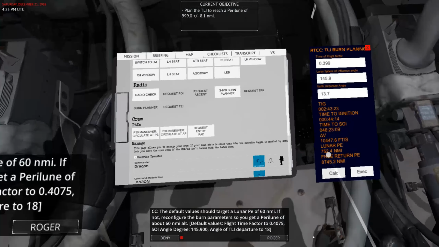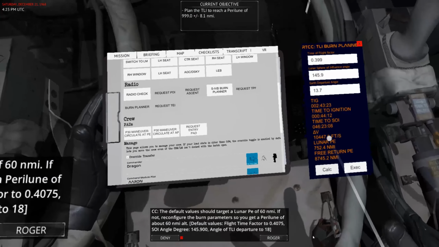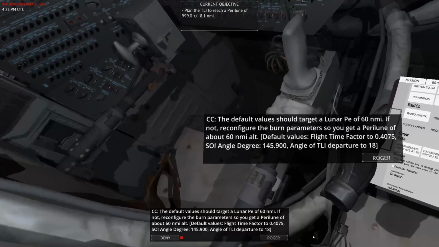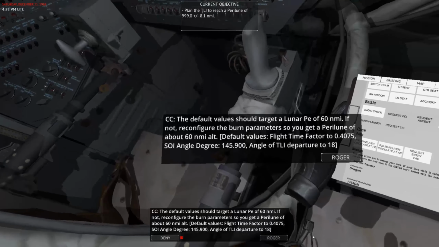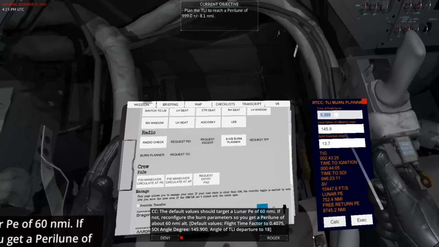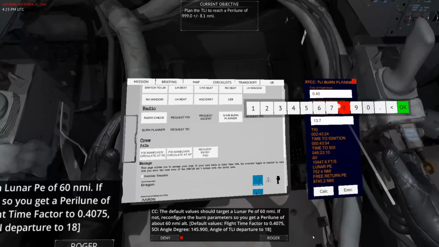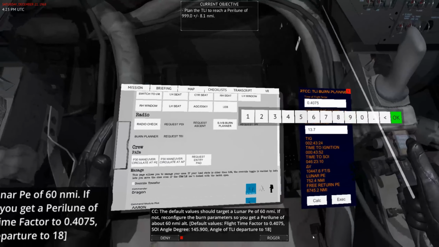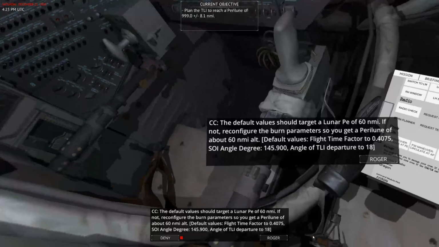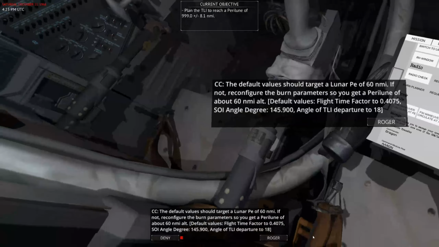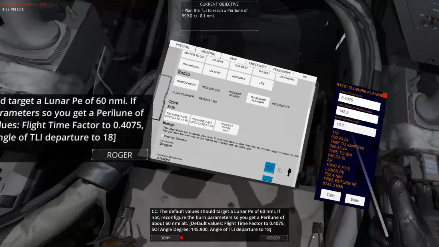Okay. Yeah, so we're getting a 752.4 nautical mile altitude, and then our free return isn't good either. So, 0.4075 for this first value. Value 1. Next value, 145.9. That was fine. And then angle of TLI departure, 18.